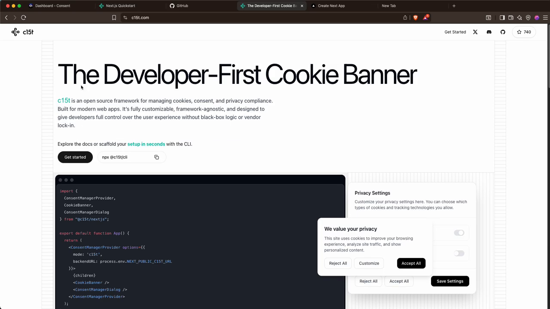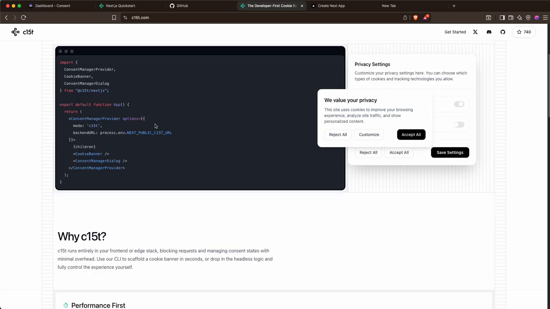So I stumbled upon this framework called C15T, which is an open source framework for managing cookies and showing the banner to the users. It is framework agnostic. You can integrate it with any framework, but in this demo I am going to show you by integrating it into a Next.js application, because I feel that it has really good developer experience and integration components with Next.js.